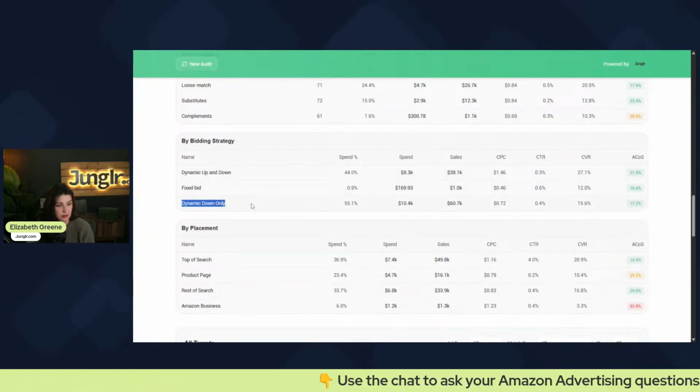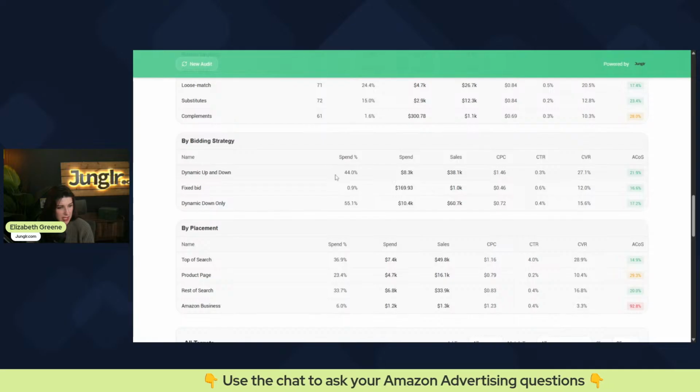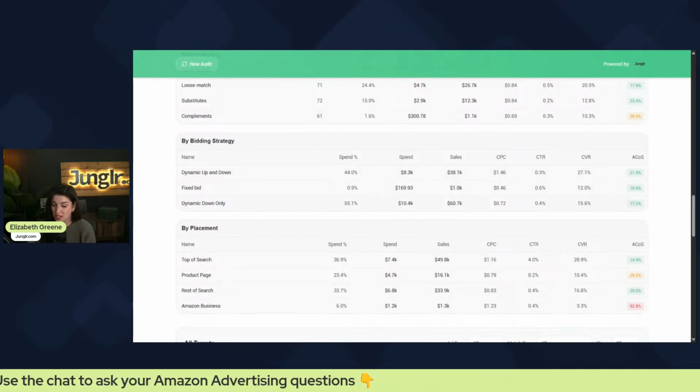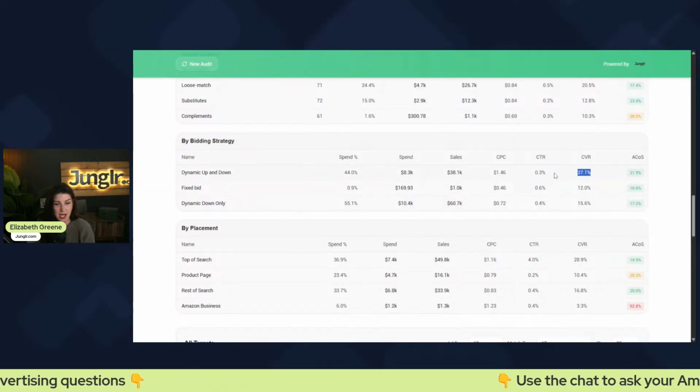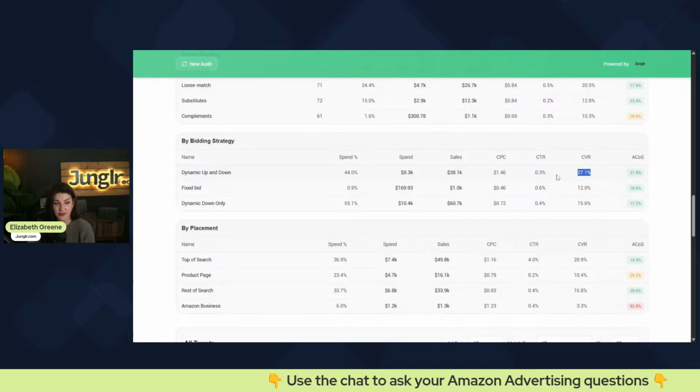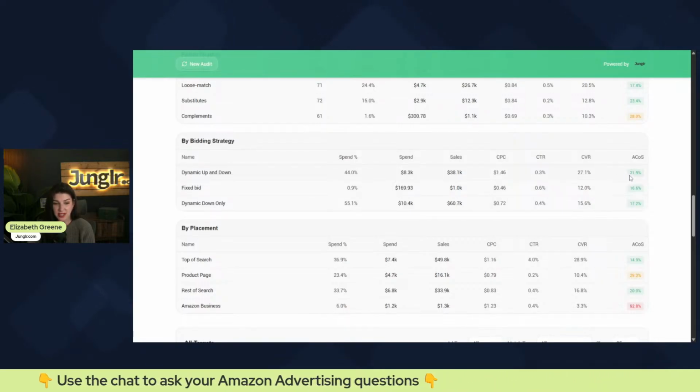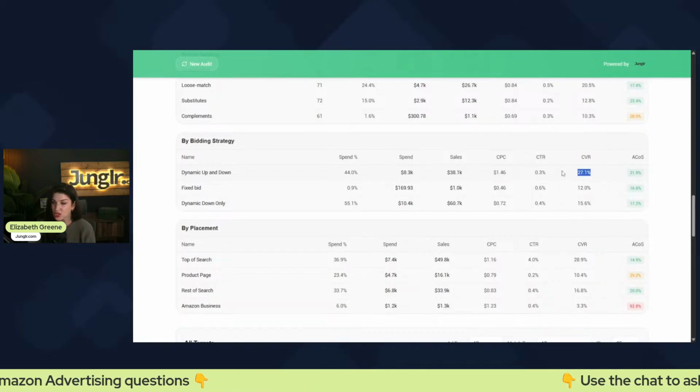They're really mainly using dynamic up and down bidding and down only. Look at the difference in the conversion rate. Down only has a 15% conversion rate, and dynamic up and down has a 27% conversion rate, which is crazy. And you can see the CPCs are way higher, it's $1.46. But the ACoS is actually not that crazy because conversion rates are so much higher.